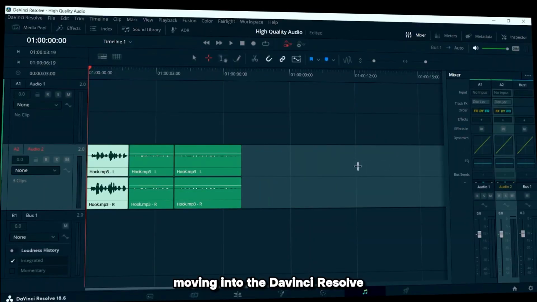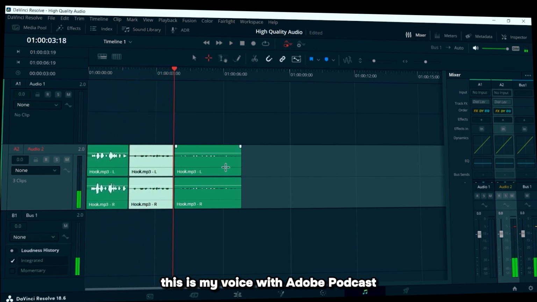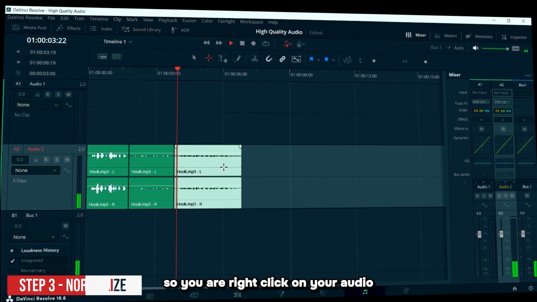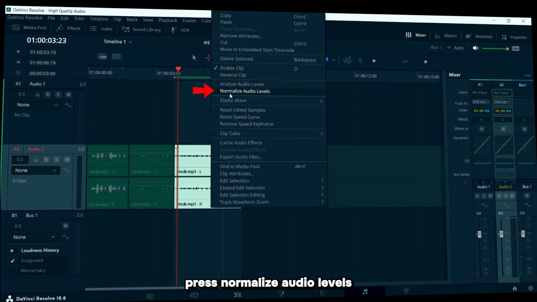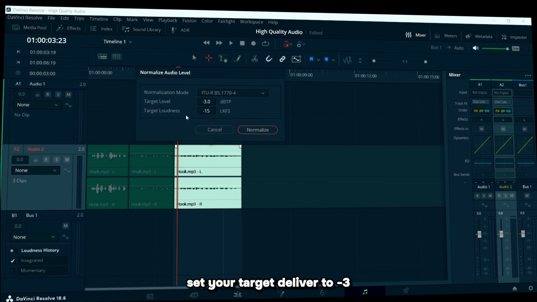Moving into DaVinci Resolve. This is my voice before Adobe Podcast. This is my voice with Adobe Podcast. After you've imported your audio, the first step is to normalize audio levels. So you will right click on your audio, press Normalize Audio Levels, and select this one with the 4 at the end. Set your target level to -3 and target loudness to -15 and then press on Normalize.